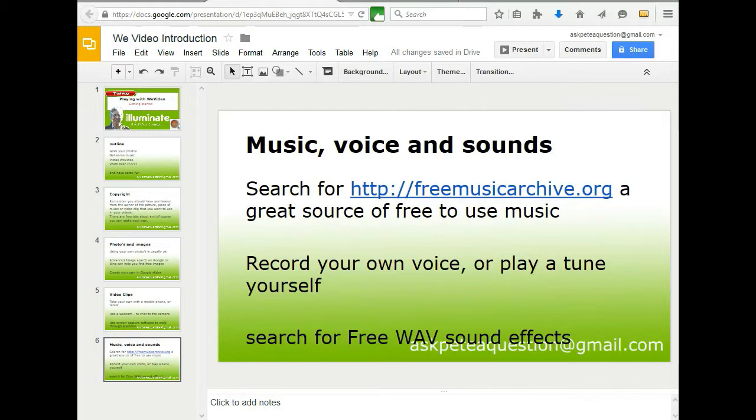You can record your own voice, or indeed if you're at all musical, you could play a tune, you could sing, you could search for all sorts of bits and pieces. If you want some free wave sound effects such as explosions, applause, or indeed just a toilet flushing, then again you can search for free wave sound effects, and again they will usually pop up and give you some guidance as to how to use them.